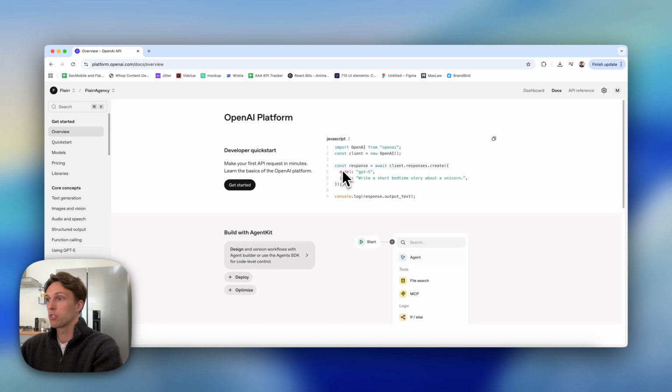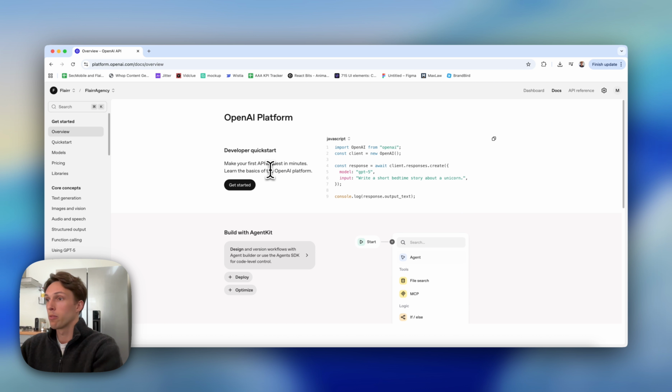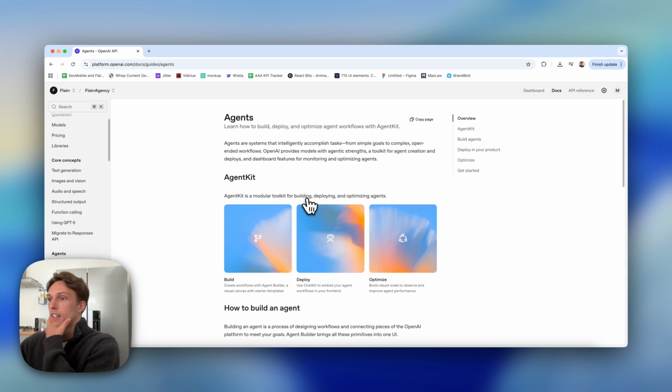So everything now happens right inside platform.openai.com, as you can see over here, where OpenAI introduced something called the Agent Kit. So it's basically a full toolkit for building, deploying, and optimizing agents. And they've structured this around 3 key stages. So I'm in the docs right now. If I go to agents and overview, I have a bit of an overview of the agents.